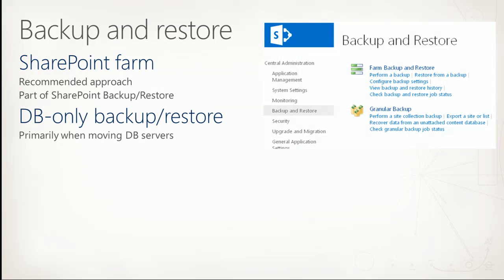A typical case when you do that is if you, for some reason, need to move to another DB server. Maybe you want to decommission a server, maybe upgrade to another SQL server, whatever. Then you can do a DB-only backup. Typically, you would pause the search system and do the backup with rather limited impact on the system itself.